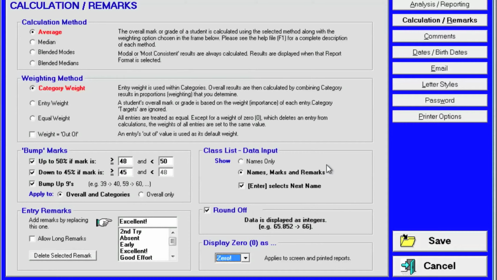Also, as data is entered, you have the option of displaying students as names only, or displaying the name, the entered mark, and all remarks. I strongly recommend checking this cell so that the Enter key can move you fluidly from student to student while entering data. The round-off box, if checked, will round off numbers to the nearest integer. If unchecked, MarkBook will round off to the nearest 0.1%.